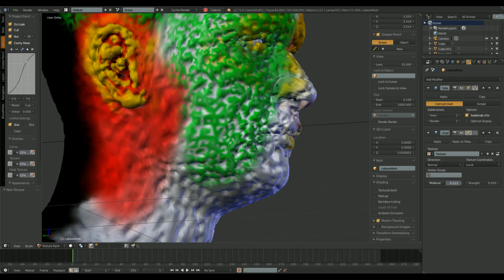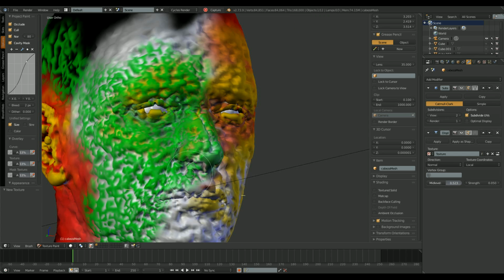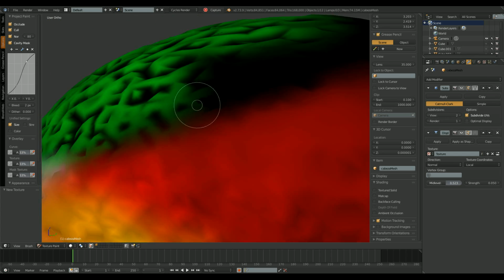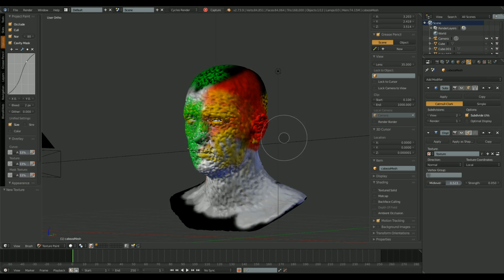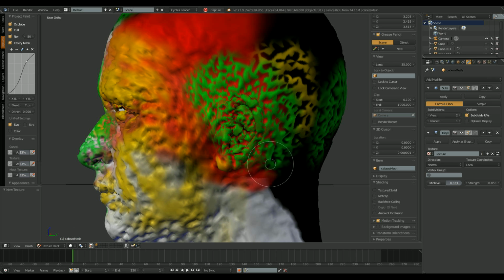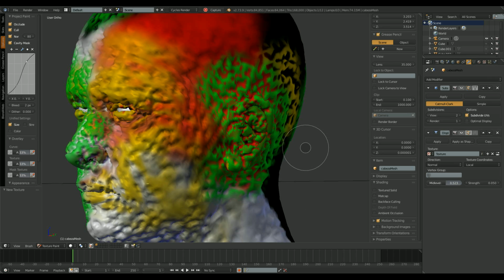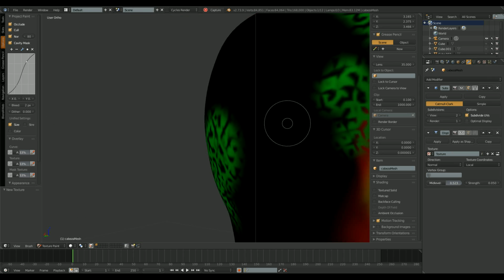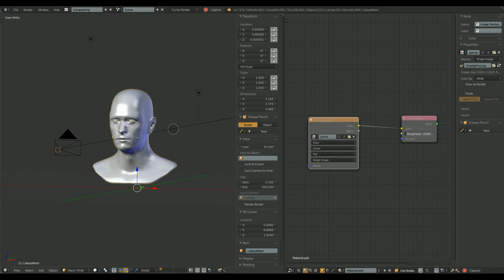So it's painting only on the peaks and it's leaving all cavities without paint. Oh, this is really nice. Disable this area. Okay.